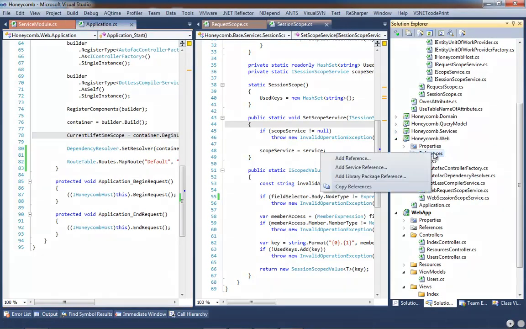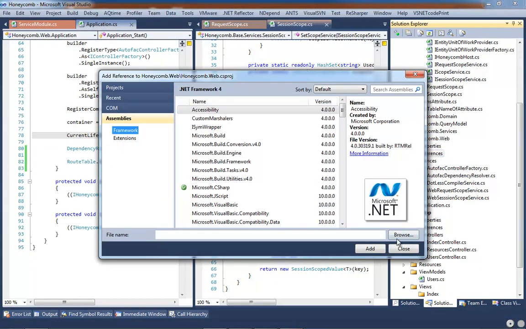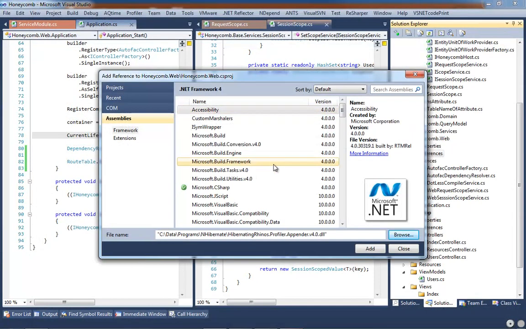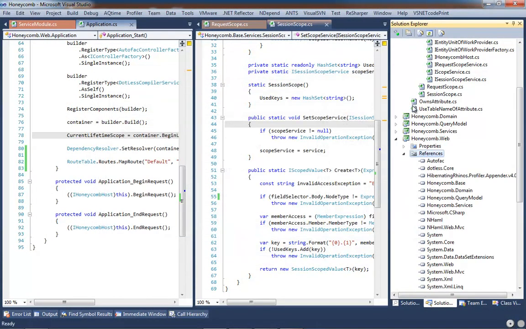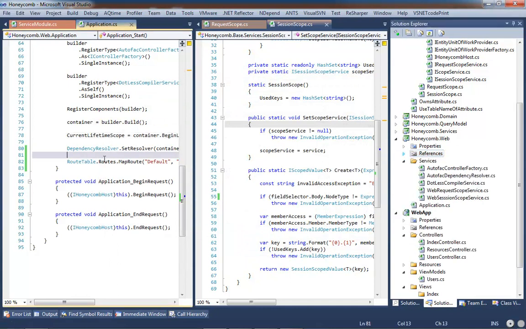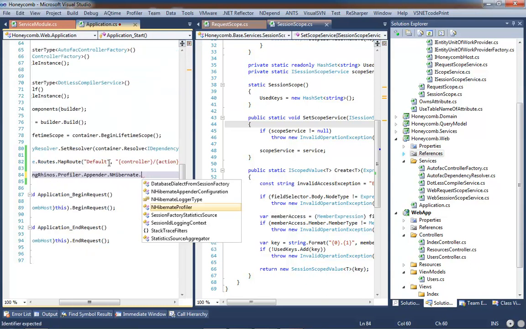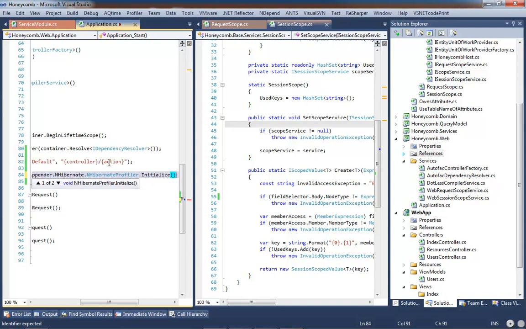So to do that, we're going to go into our .web project, add a reference, and I'm going to go ahead and browse over to wherever you installed the NHibernate Profiler. It's going to include a bunch of assemblies here. You're going to want to go ahead and grab Hibernating Rhinos Profiler Appender version 4 and add it to the project. And finally, in the Application.cs, we're going to initialize the profiler to send out the information that it needs to work. And that's going to be HibernatingRhinos.Profiler.Appender.NHibernate.NHibernateProfiler.Initialize.